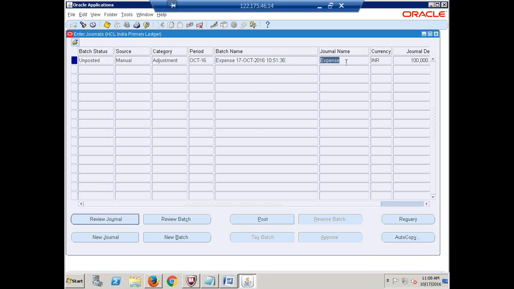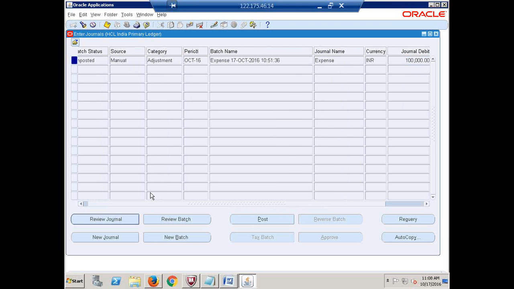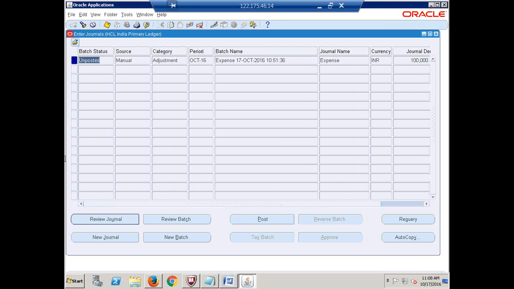This is the journal name we gave, and we created the journal with this currency, and you can see the debit and credit amounts, 1 lakh. Okay, done. Now we'll open this journal. We'll open it because we have to post it, right?